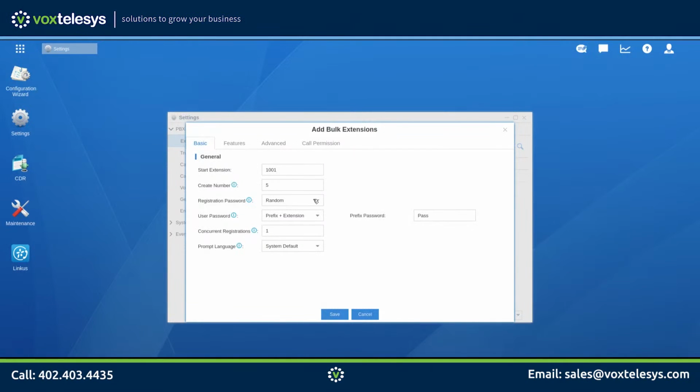Registration password is the password you will use to register endpoints to this extension. You have three options for the registration password. Random chooses a random password. This is the most secure option. Fixed is a static password of your choosing. Prefix will make the password a combination of a prefix of your choosing and the extension number. For this example, we use random for the registration password.